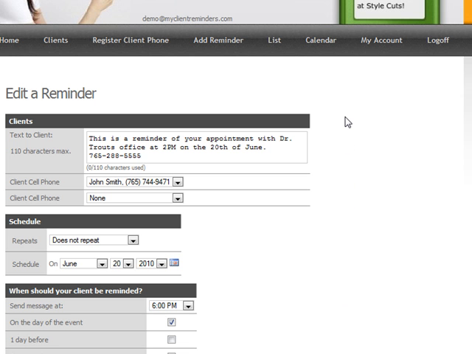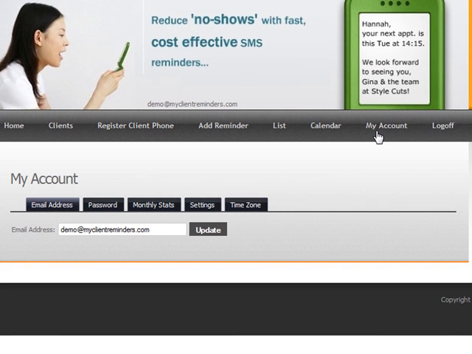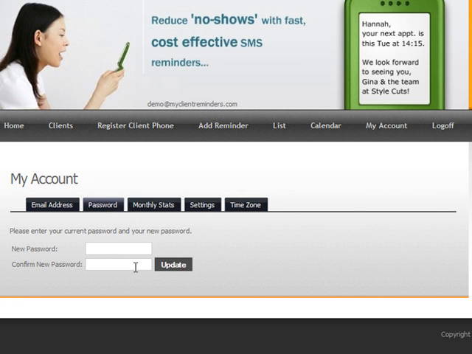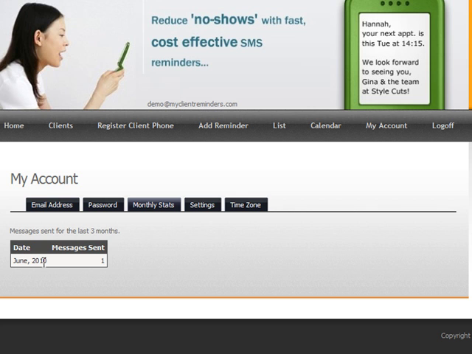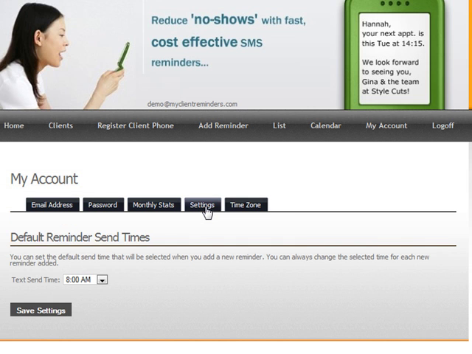Now let's take a look at the My Account settings. After you click the My Account, you'll see the email address that was set up by us with your account. You can easily change that and update it. You can also change your password here by putting a new one in and clicking update. Your monthly statistics are shown with how many messages that you've sent. And under settings, you can change the default time for your area.